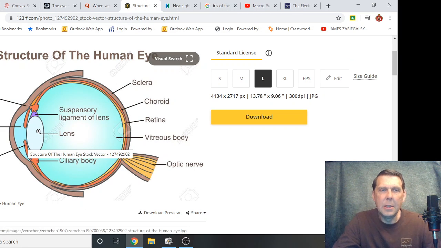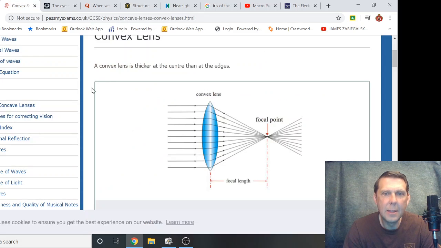Now the lens is important. The lens is what focuses, just like you would have on a camera or a projector. The lens focuses the light. The lens is a convex lens, which means it's thicker in the center and thinner on the edges. That's important because it takes the light that is up here and bends it down, and this light here, and bends it up. It bends it all to one focal point.